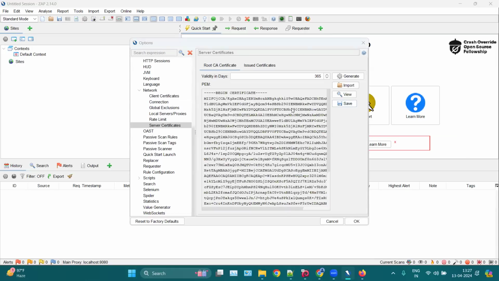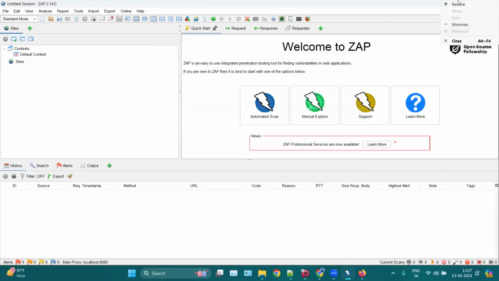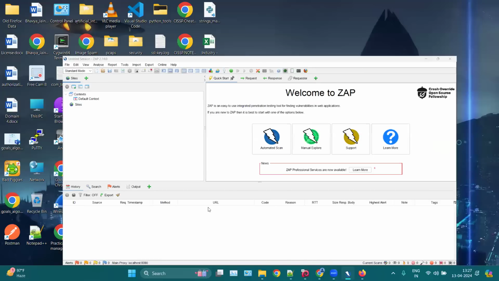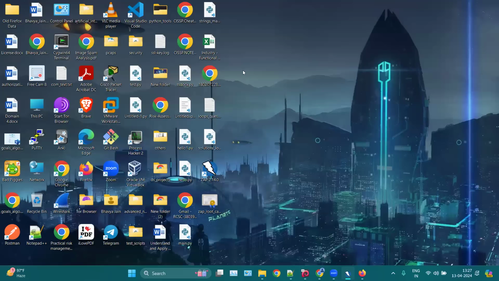So we have to save this certification, and after saving, you have to open Firefox. This is the certification we have to install in Firefox. And why is it important? Because ZAP is a verified application, so we have to tell Firefox that we are using a verified application. Firefox has its own security reasons, so if you want to use any application with Firefox or with any browser, you have to install that application's certification in that browser to trust that we are using a verified application.